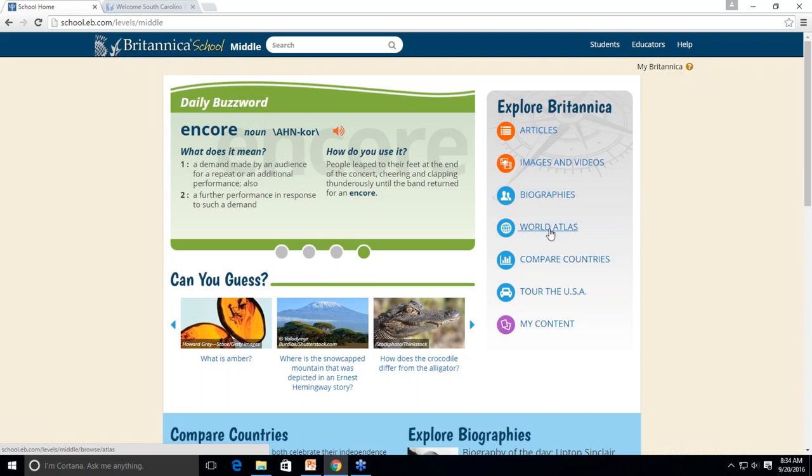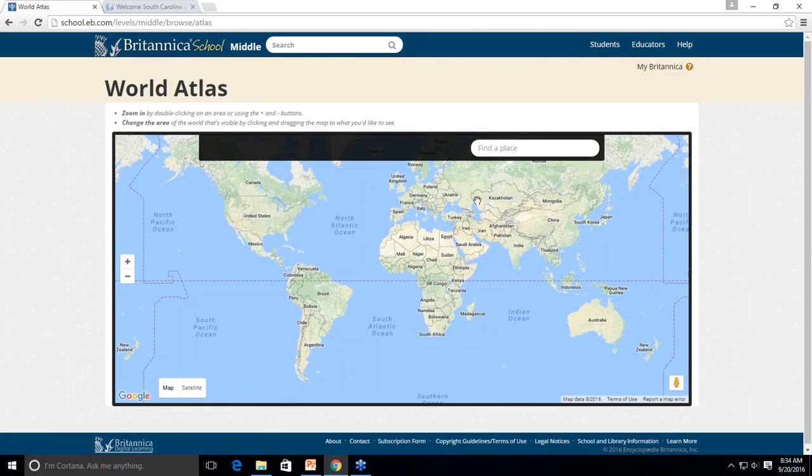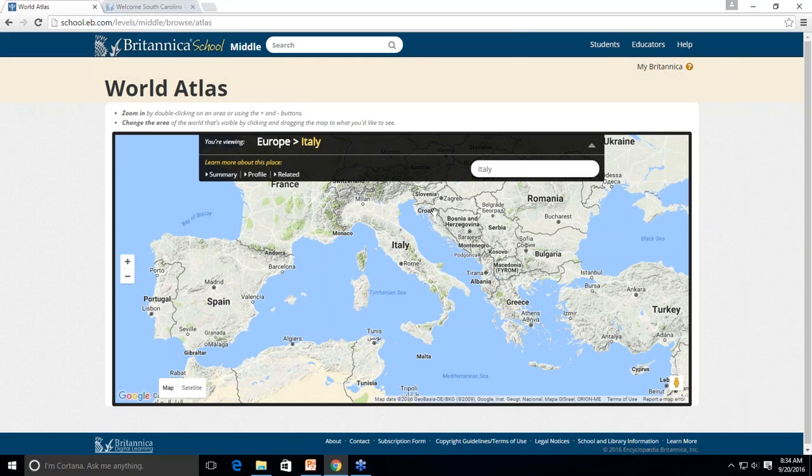Below that, you'll find your World Atlas, and this is one of my favorite features. This is where I'm going to be able to, of course, find a map of the world, and I can begin to search for any country. So if I were studying the country of Italy, and I wanted to go down to that country, I can do that. So you can see it takes me right to the map itself.